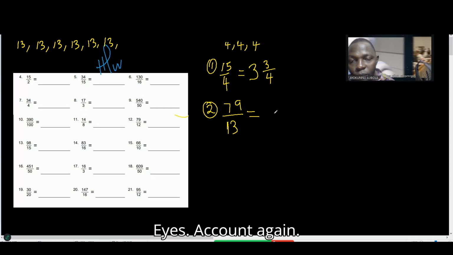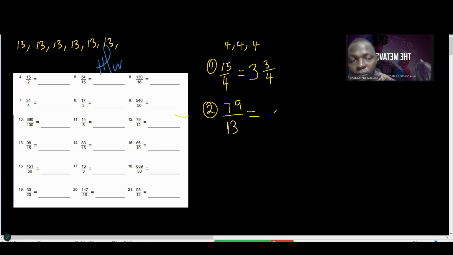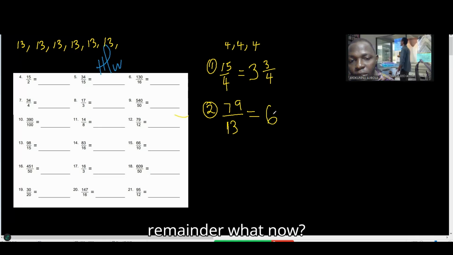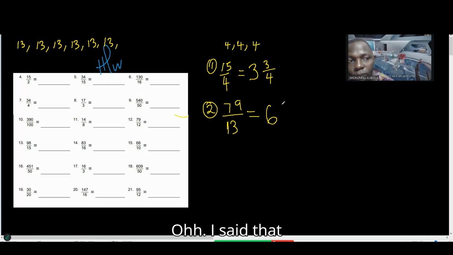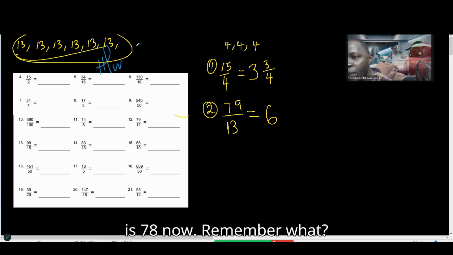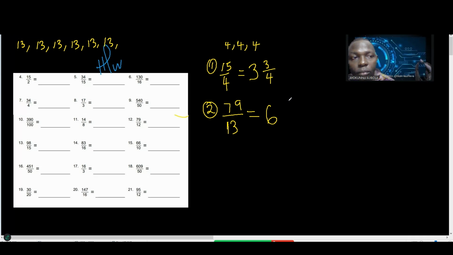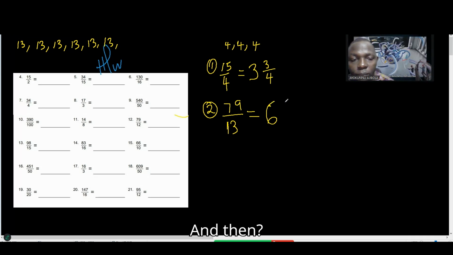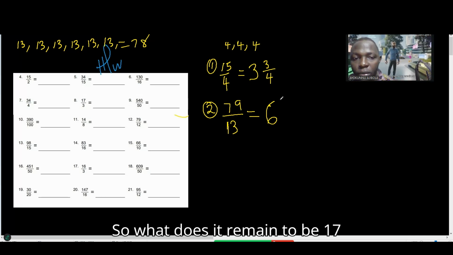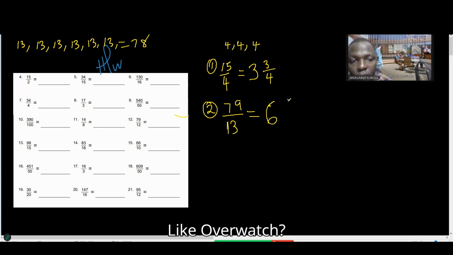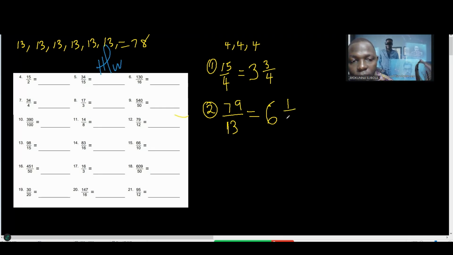So how many 13 is in 79? Count again. 6. That is 78. Remember what now? The remainder. I said that is 78 and this is 79. So what does it remain to make 79? 1. 1 over what? Over 13.